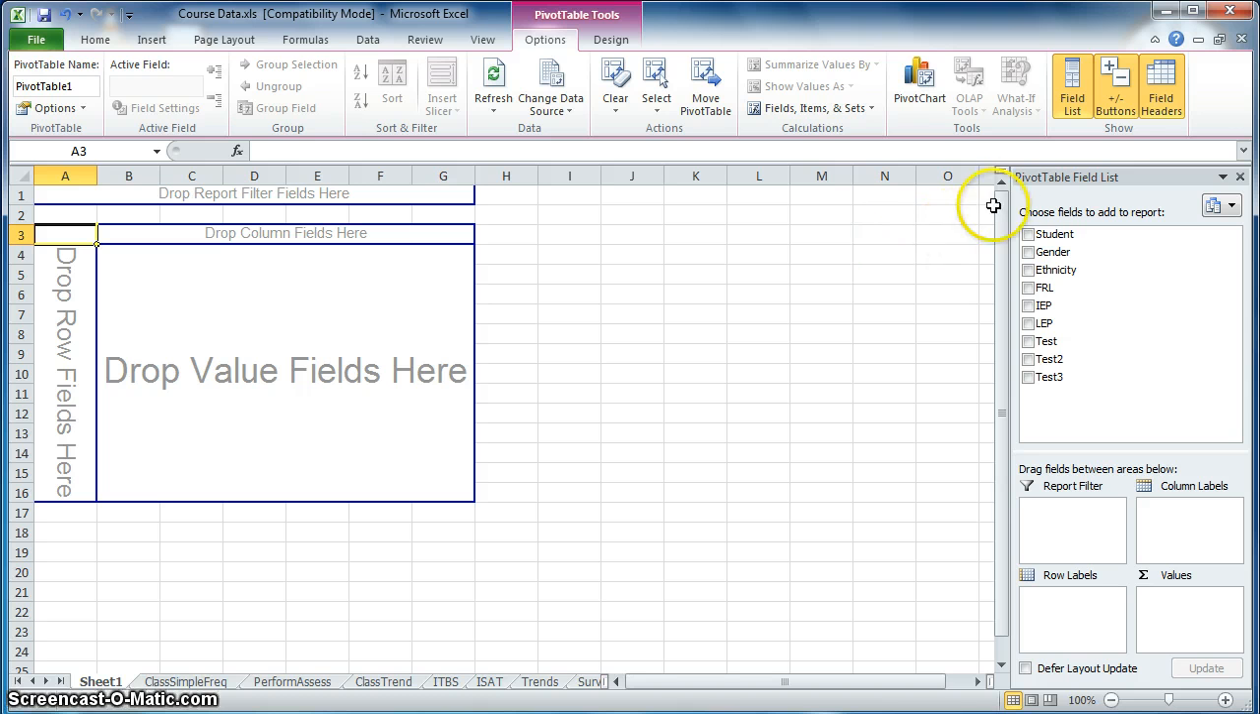On the right, you see the pivot table field list, and here's a list of our variables. At the bottom, there are 4 boxes: this box is for report filter, this box is for column labels, this is for row labels, and this is for values. And so what we have here is actually similar to a pivot table here. Now we want to analyze the data.